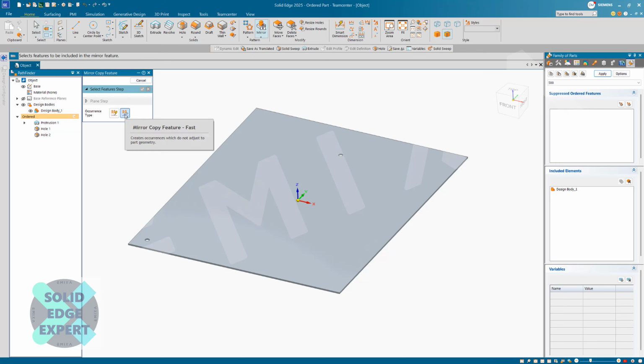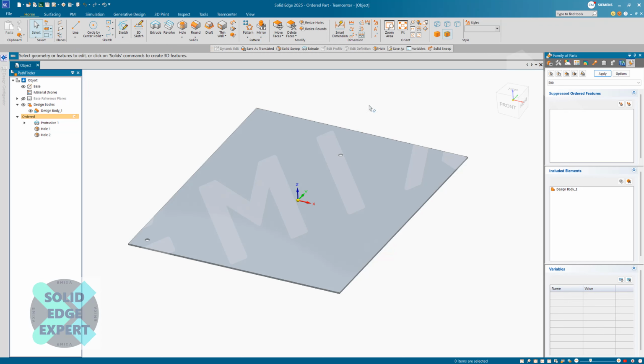When we use these fast and smart, we want to use fast as much as we can. Sometimes we have to use smart because of the way the feature is created, to create the pattern rather than just copying it straight across. So just be aware, if you end up using smart on any features, this will slow down switching between members. It's because the software is doing a lot more work when it's doing that smart option.